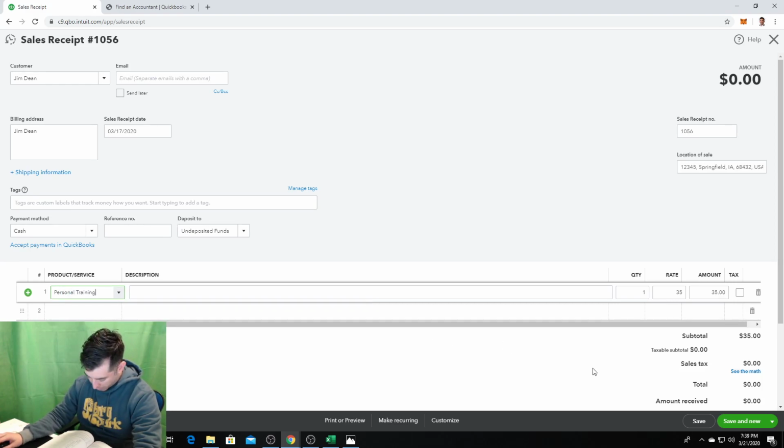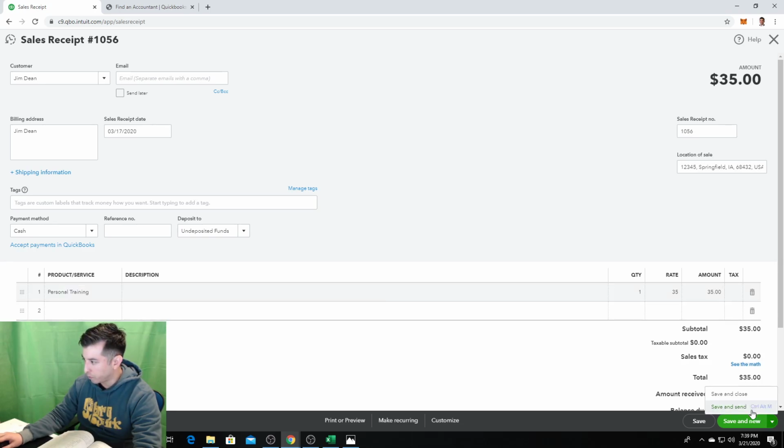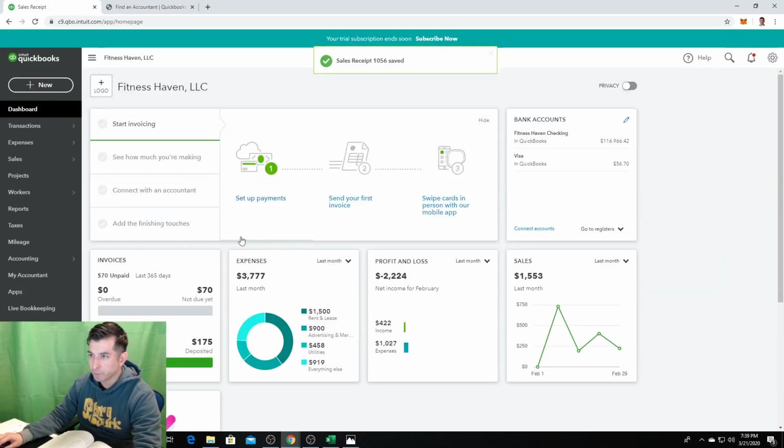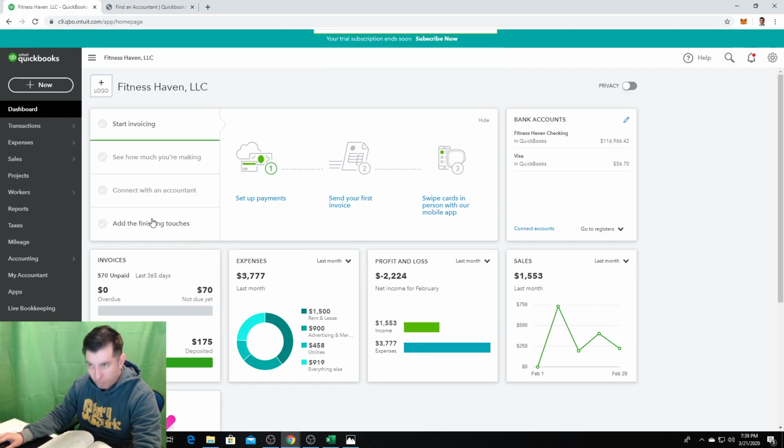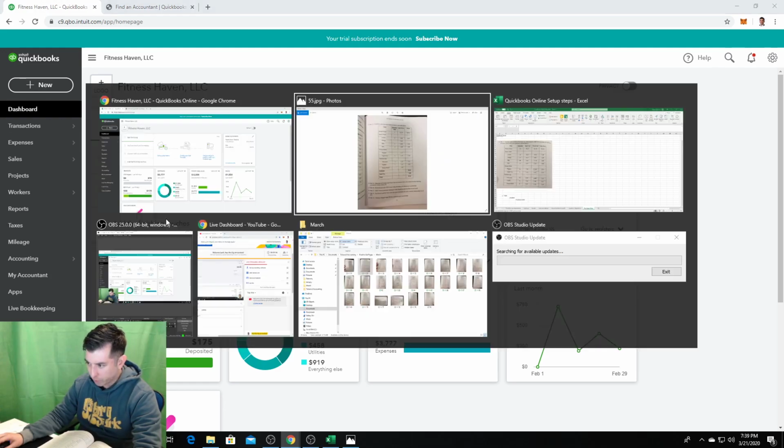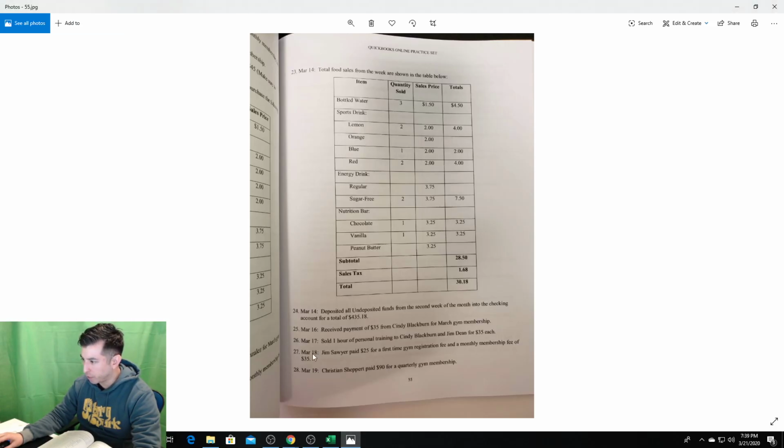Okay. As we save and close. Awesome. Okay. Now, the next transaction is going to be transaction number 27, March 18.